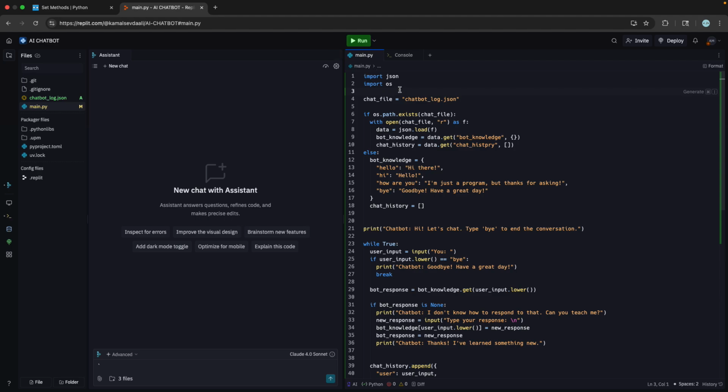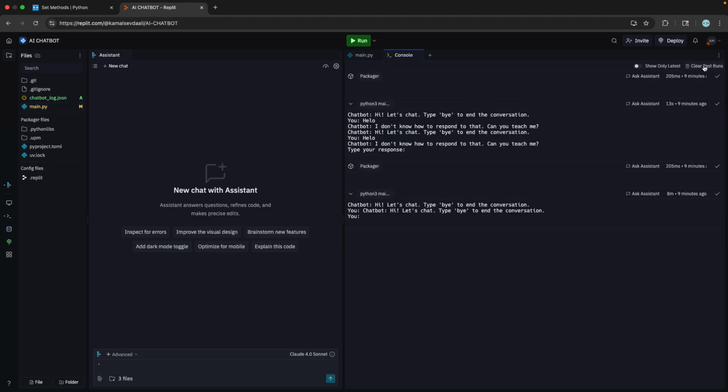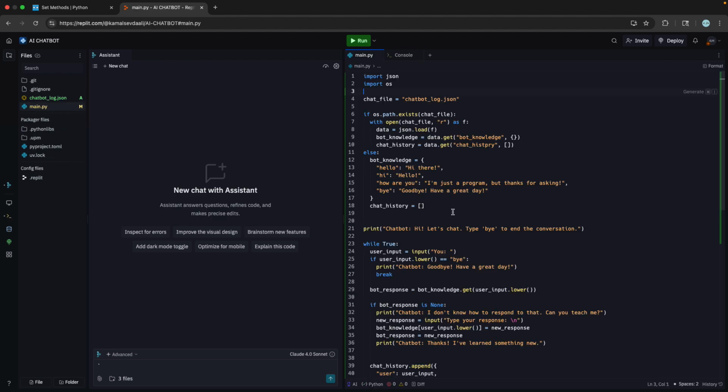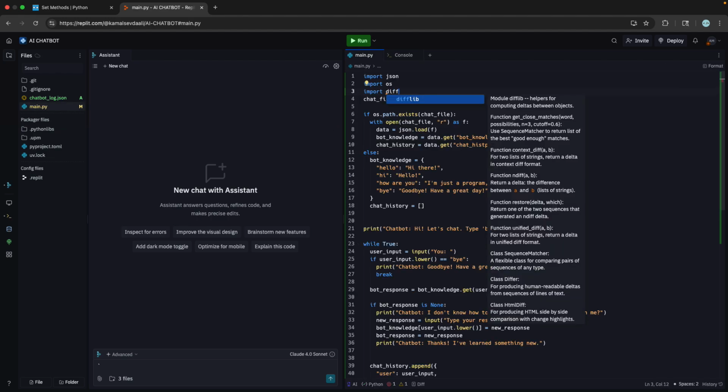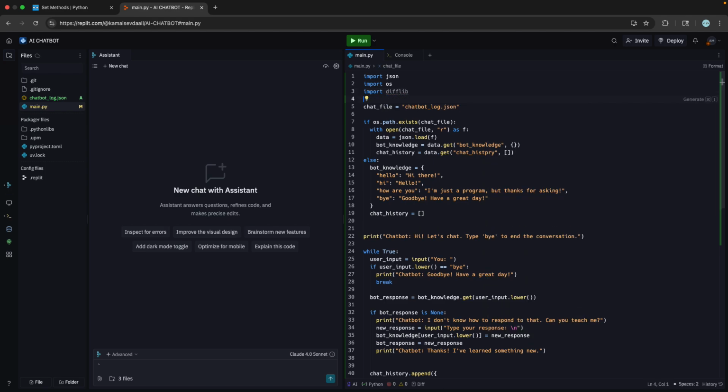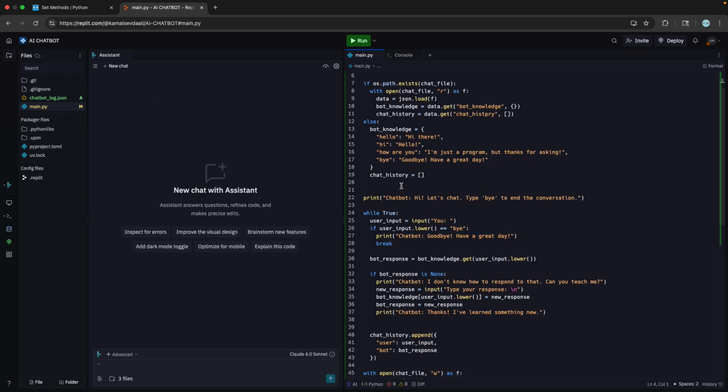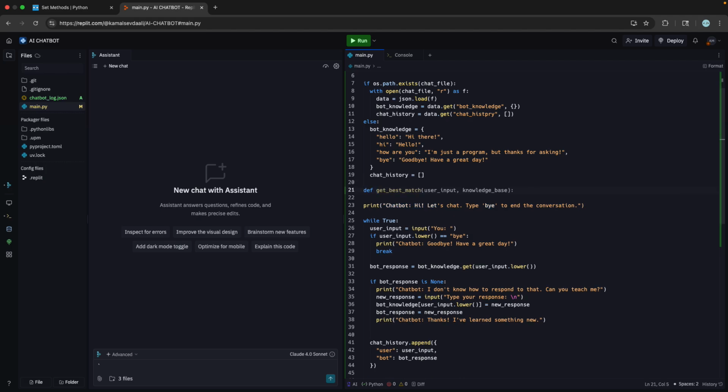Wait, just stop this. I think I was using it from yesterday's conversation. Okay, there we go. So we're gonna do import difflib like so. And then what we're gonna need to do, guys, is come down over here and create a new function called get best match, or just do find similar.